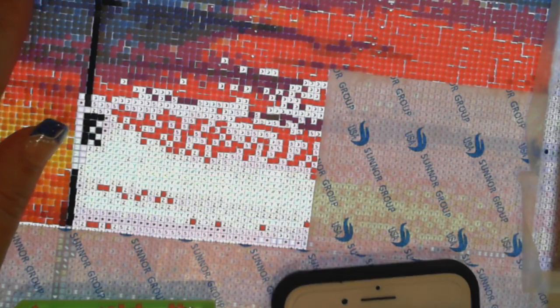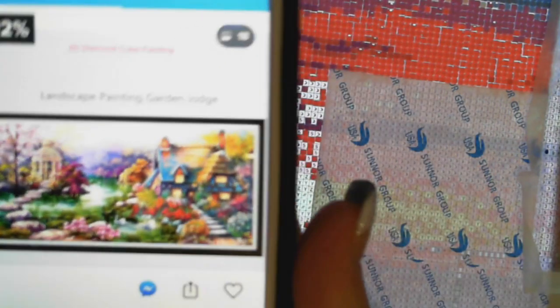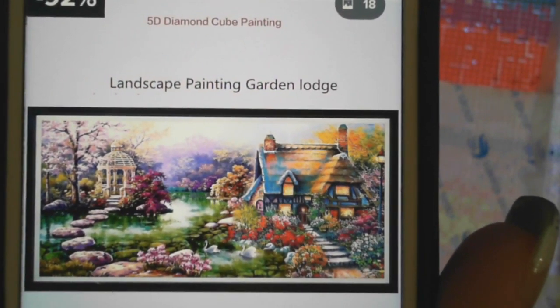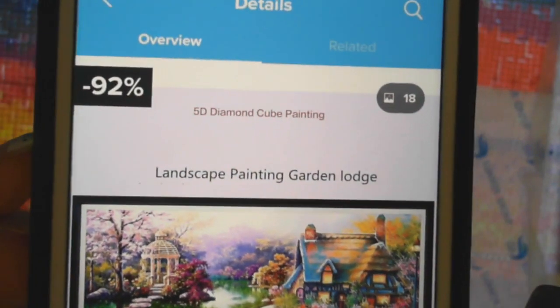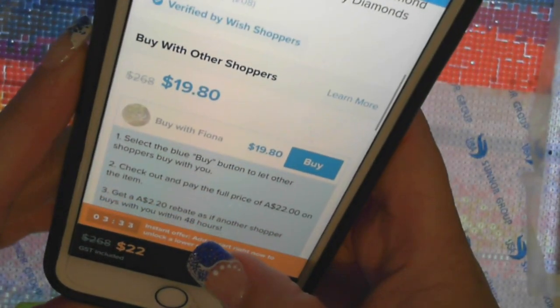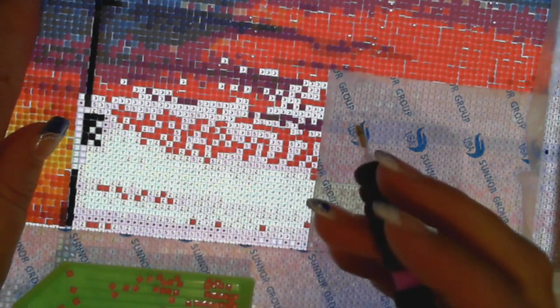So I've seen other people with it, but this one here, I've ordered that, and that's full rhinestone. So it's 92% off, and I paid $22 for it. I've seen it on other sites where it's like $80 to $90.